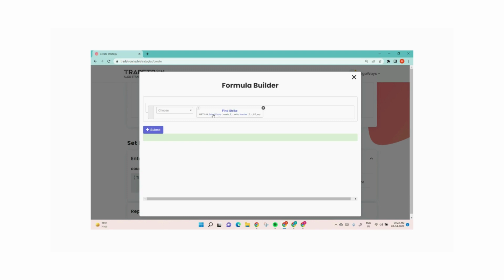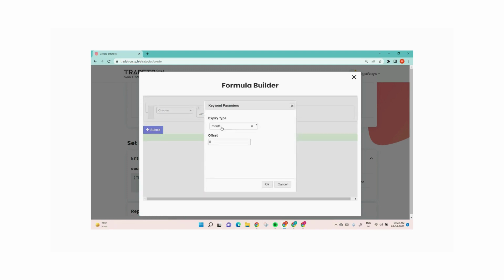Now here we have to select the expiry. If you want to use monthly expiry, let it be as it is by default. If you want to make it weekly expiry, make it week. And offset is like if you want to make it weekly expiry, but not the current week, you want to make it next week. So offset will be 1. If you want to make 2 weeks away from the current week expiry, make it 2. So let us keep it 0 for now.